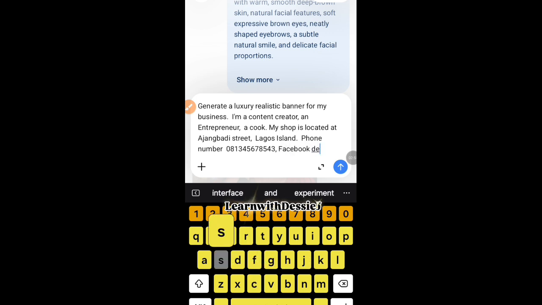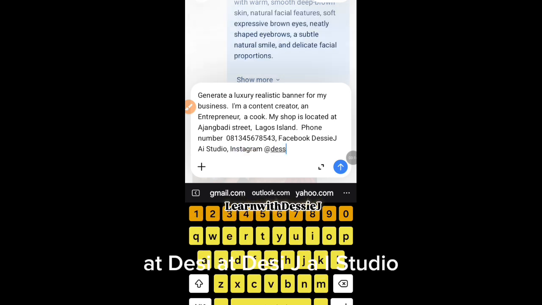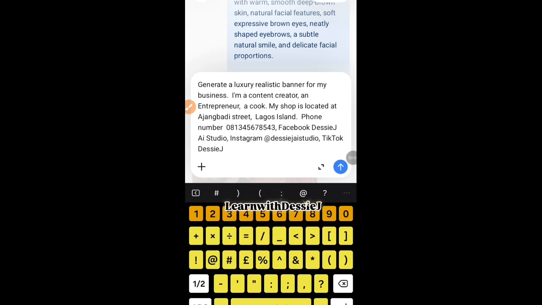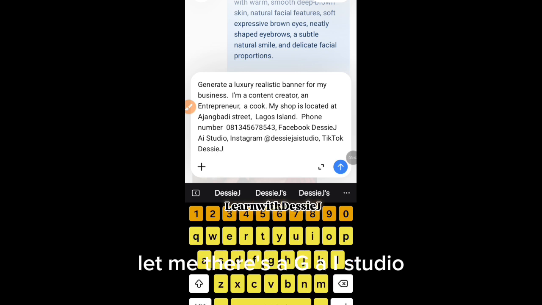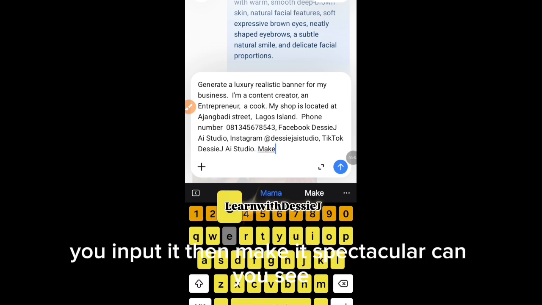Facebook, DessieJ AI Studio. Instagram, at DessieJ AI Studio. TikTok, DessieJ AI Studio. So everything you want on your banner, you input it, then make it spectacular.